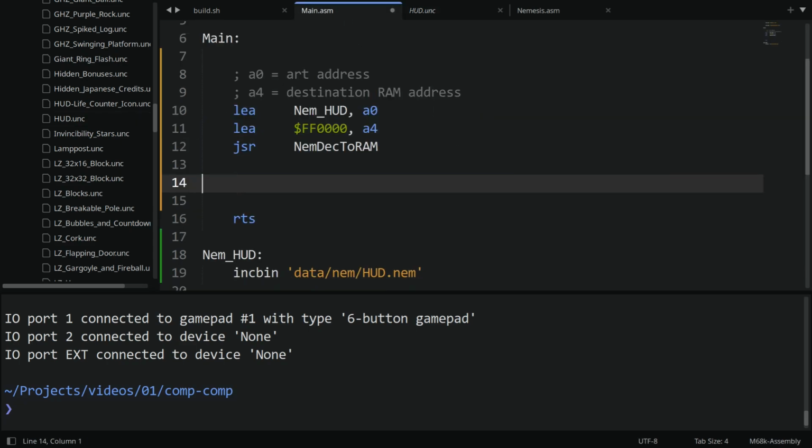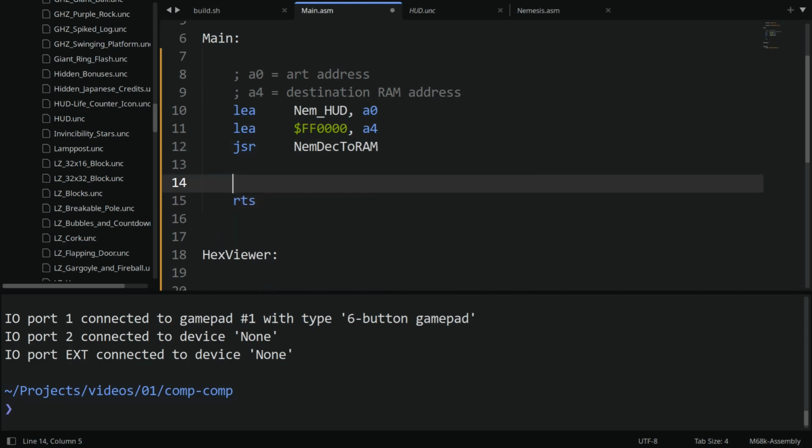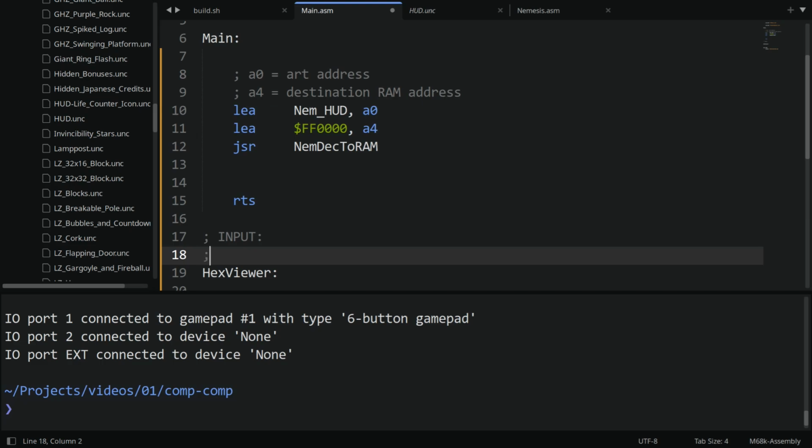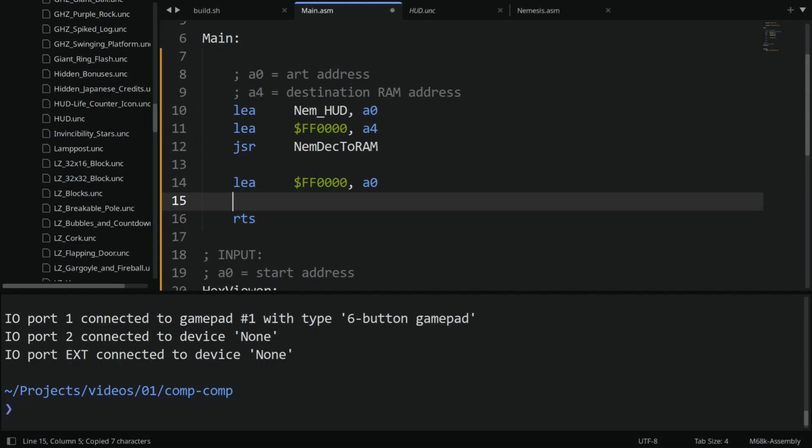And let's actually write a Hex Viewer function. So what we need to do is to visualize what we decompressed and make sure it matches what the decompressed file holds. And let's use A0 register as initial address that we will view from. This is the same address we actually decompress this data to.